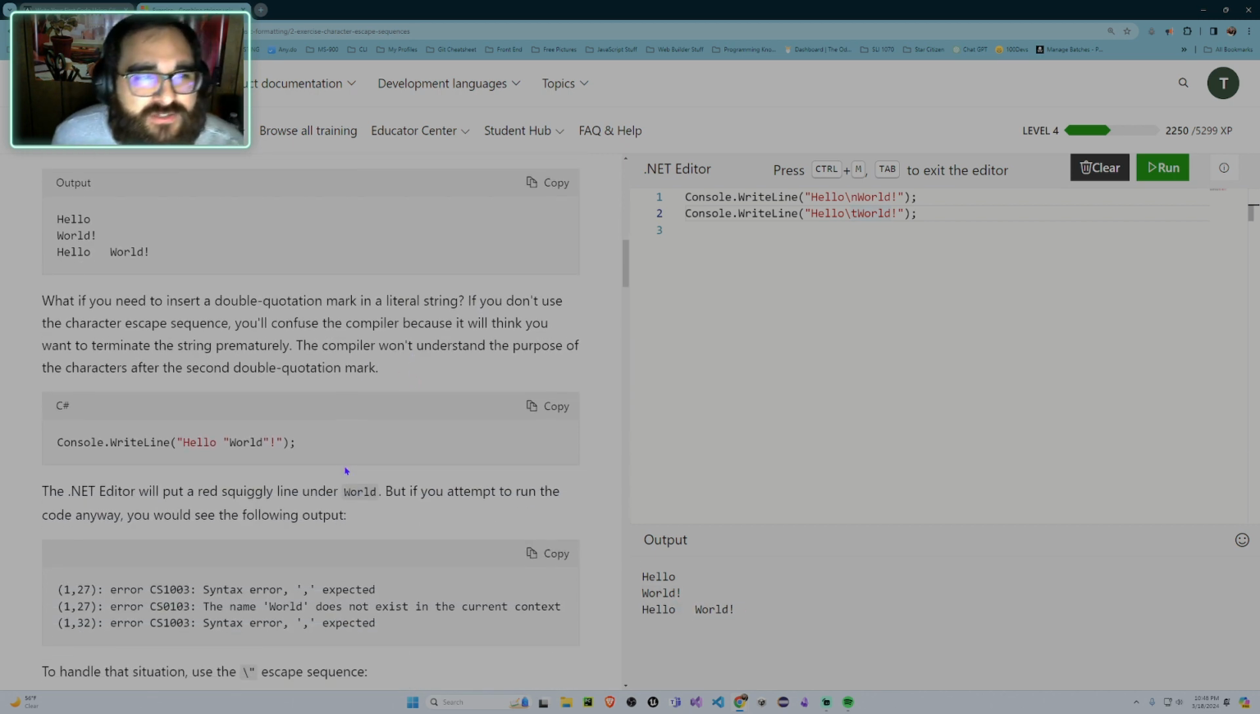So what if you need to insert a double quotation mark in a literal string? If you don't use a character escape sequence, you'll confuse the compiler because it will think you want to terminate the string prematurely. The compiler won't understand the purpose of the characters after the second double quotation marks.